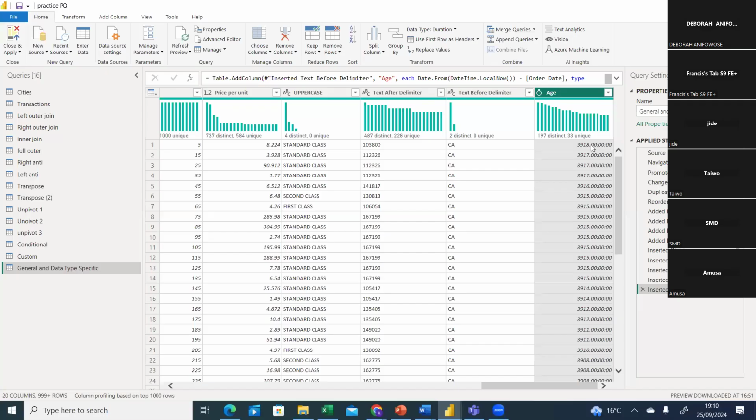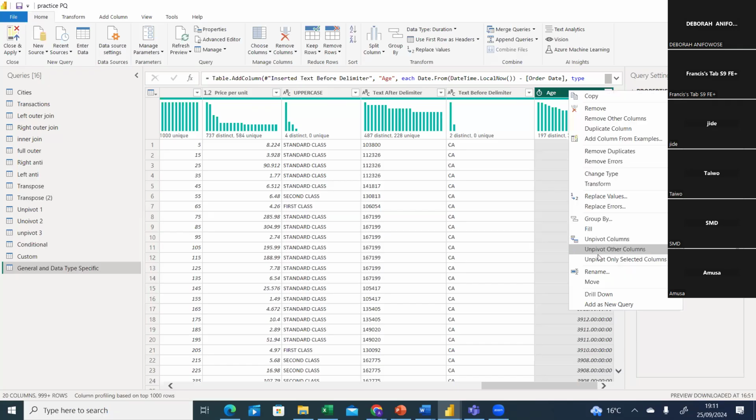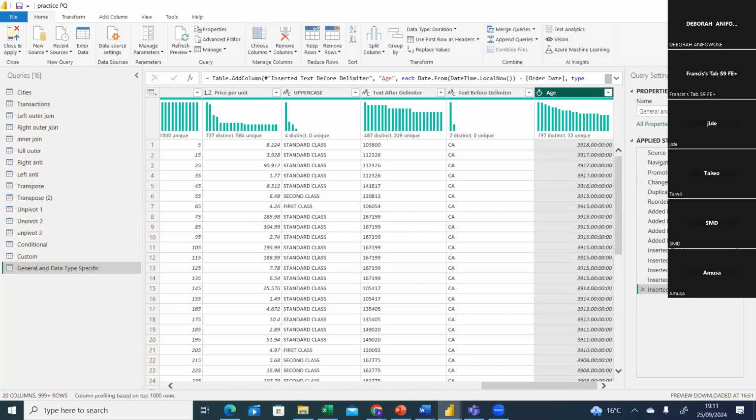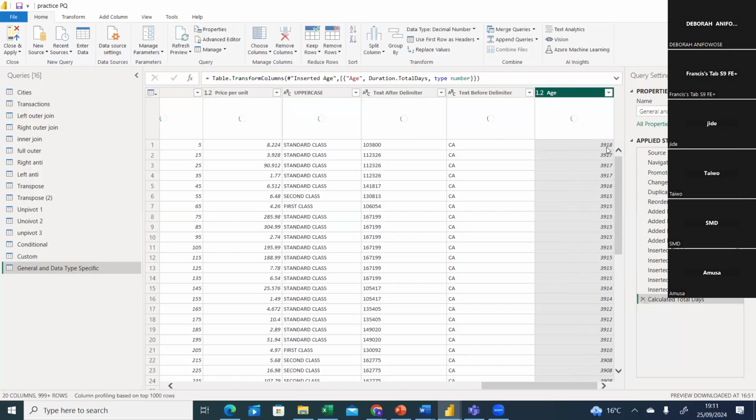But we can further transform this column again to have something more substantial, if you can use that word. You come to the header, right click, and we can see transform. From here we can extract the number of days alone from this value. We can extract the number of hours, number of minutes. We can extract total days, total hours. So we want to extract the total days now. So this is extracted as just total days.